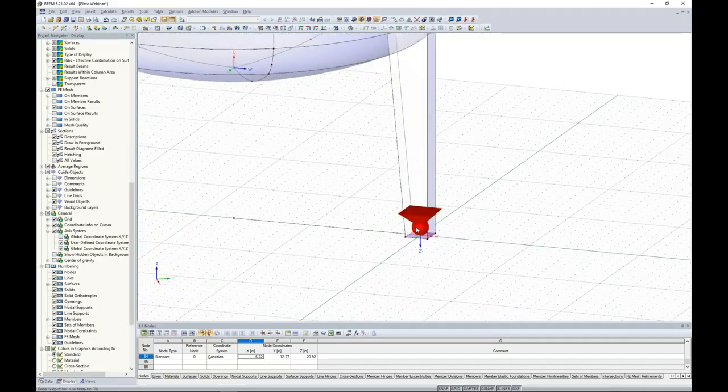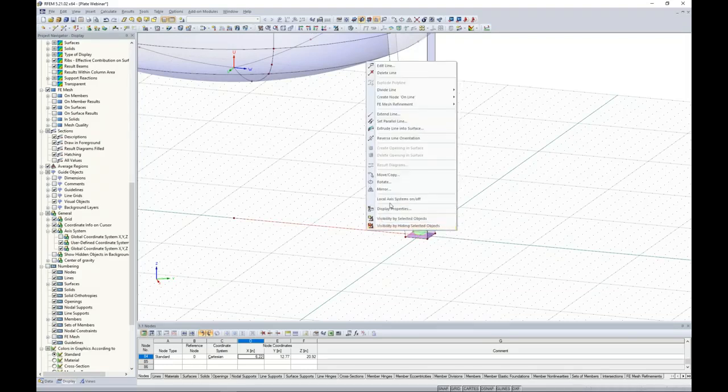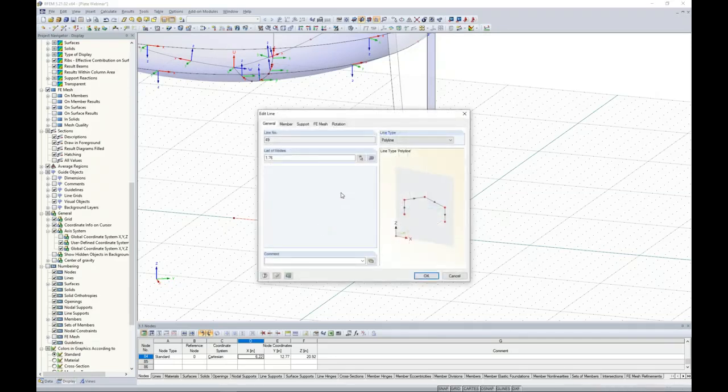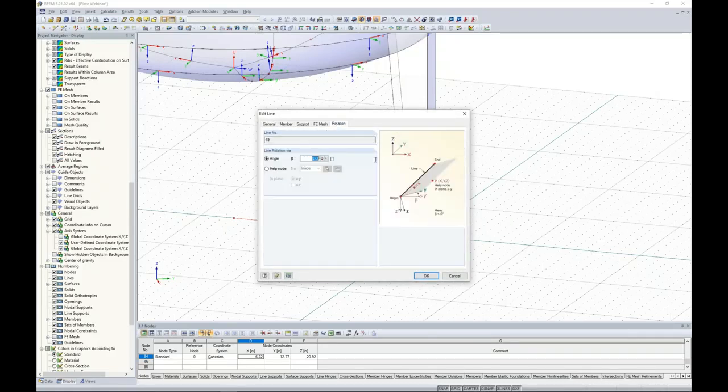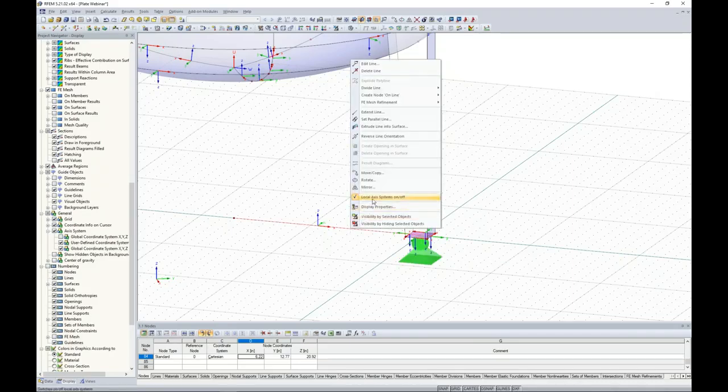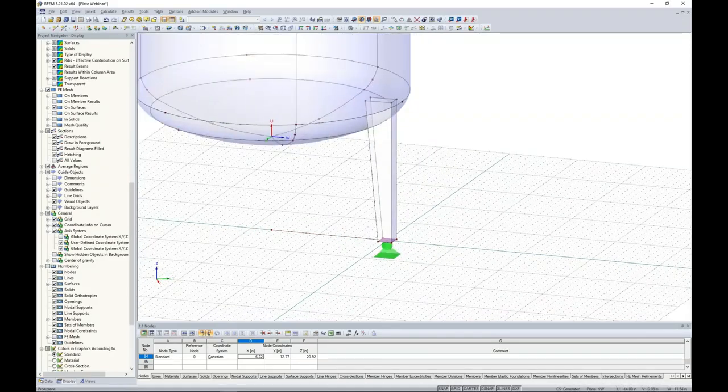But it's also very clear that right now our support is upside down. And that's simply because if I right click on this line to view the local axes, remember the support is referencing this line, well, my Z axis is pointed downwards. So how do we quickly change that? No problem, just double click on the line element itself, go to the rotation. We can rotate 180 degrees. I click OK, and now you can see that our support is in the correct position here. So I can right click, turn off the local axis system.